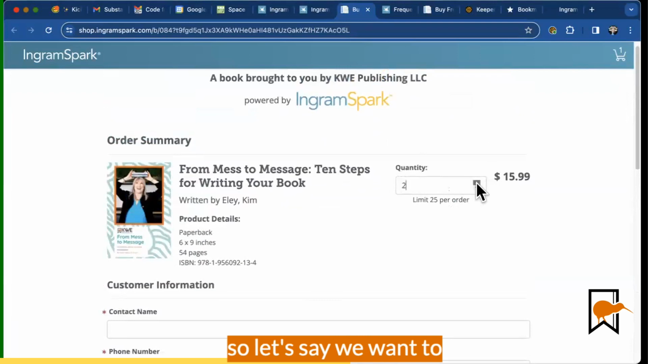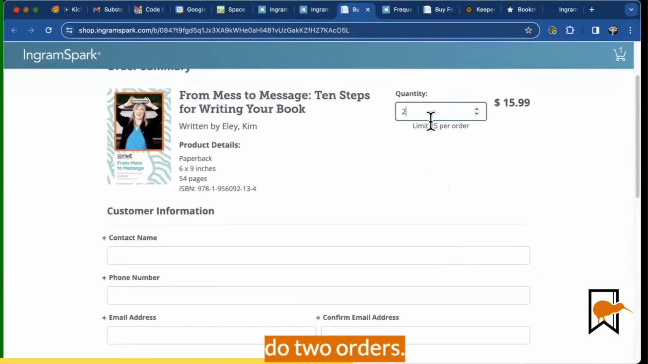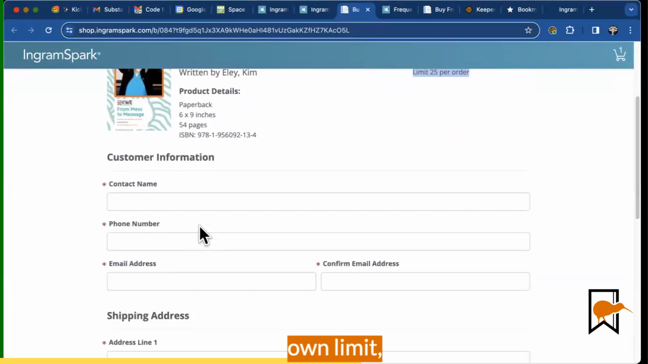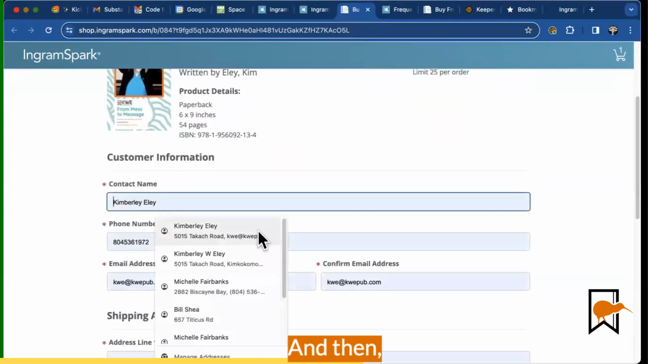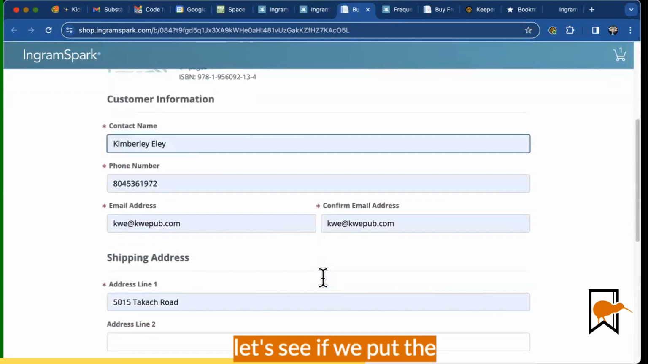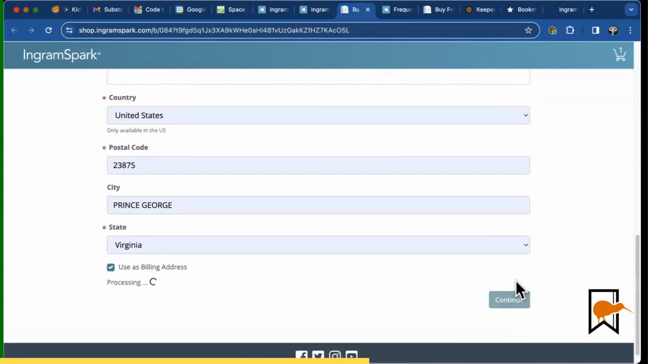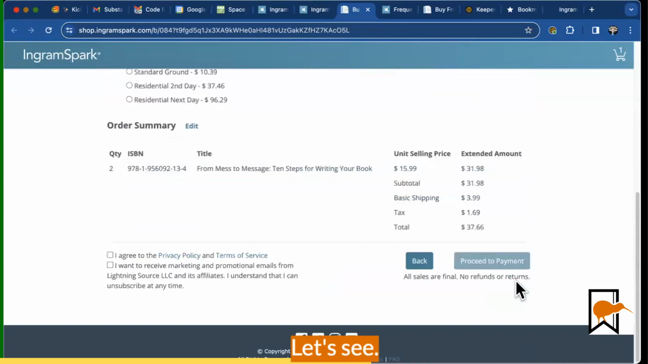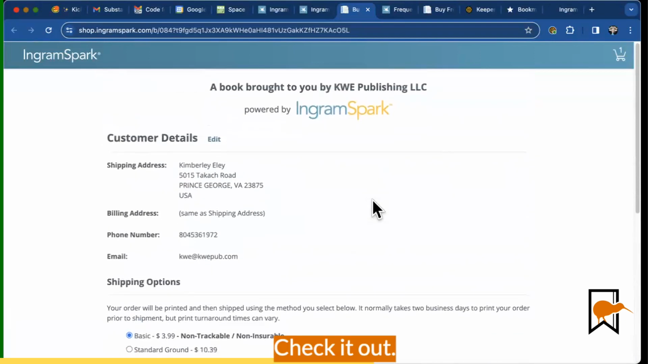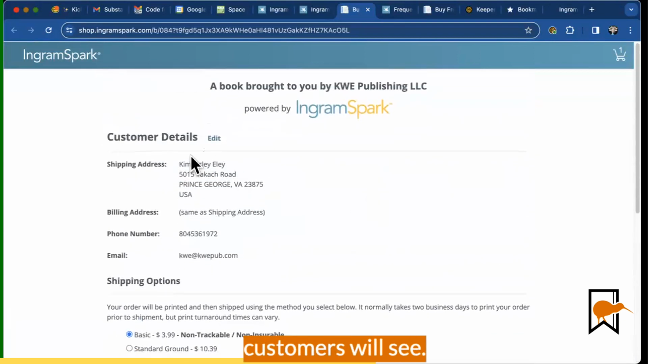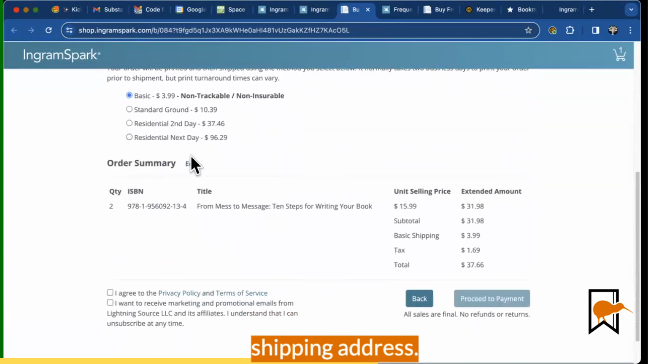All right, so let's say we want to do two orders. Now, just note that IngramSpark automatically limits you to 25 per order if you don't put your own limit on there. And then let's see if we put the info in here and then click. Let's see. Check it out. This is what your customers will see. They will see their shipping address.